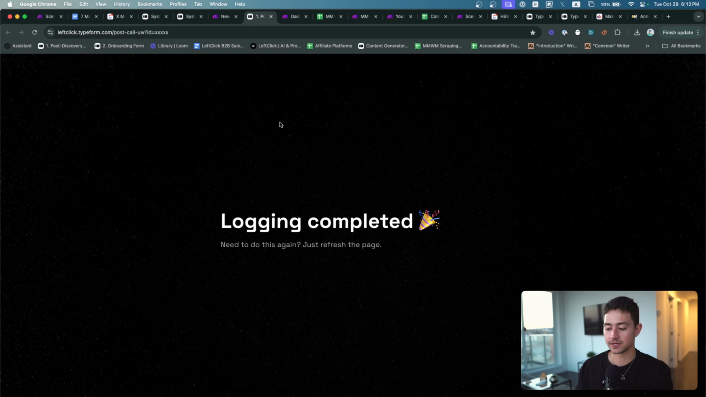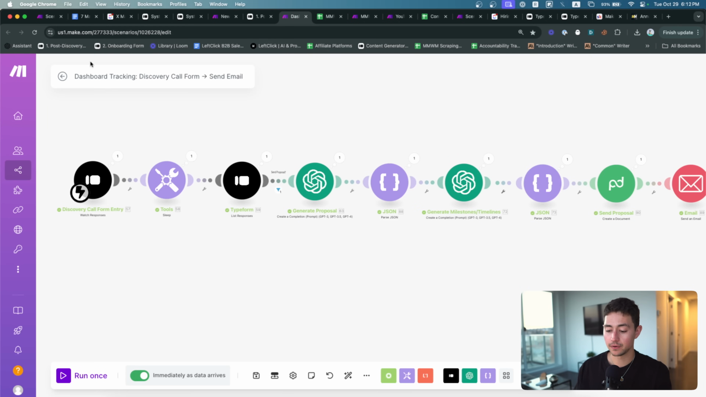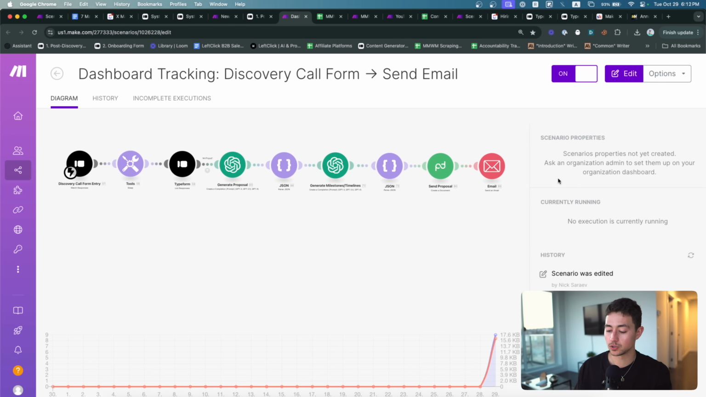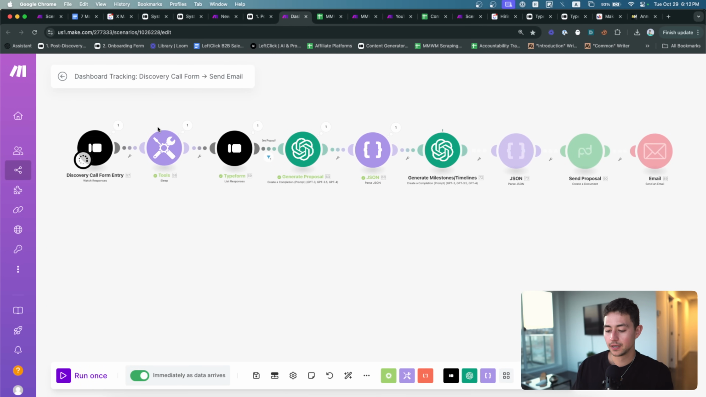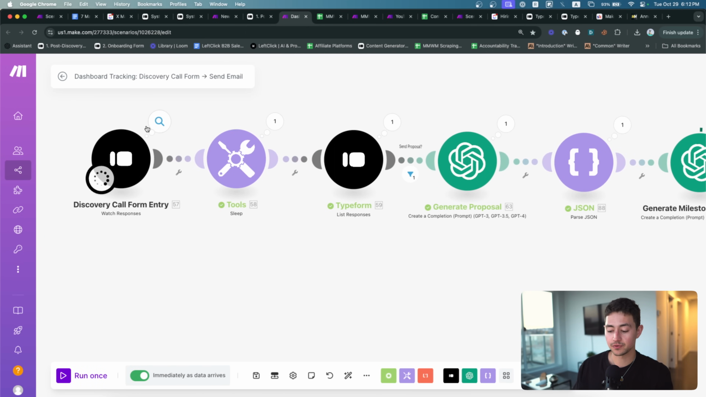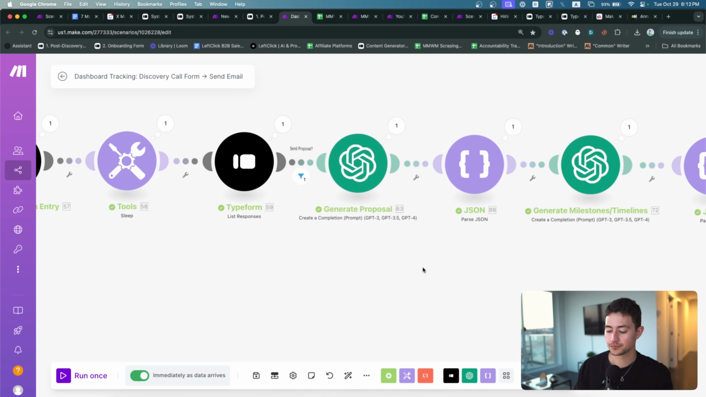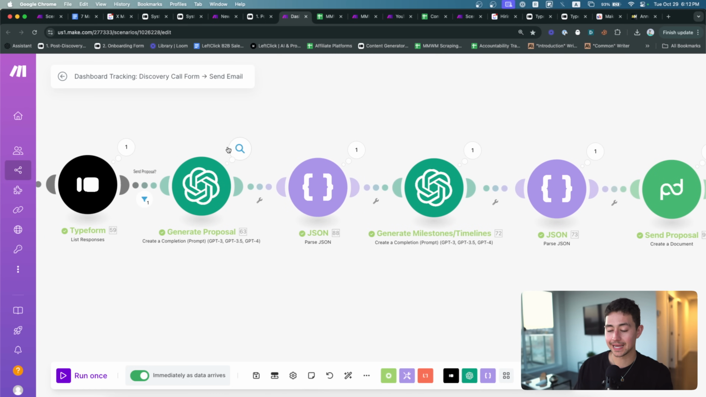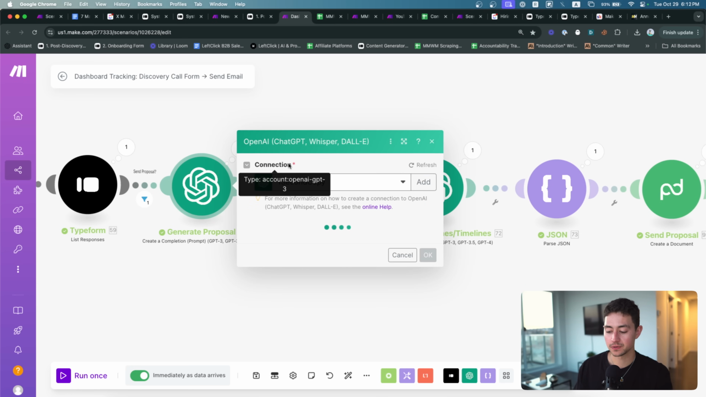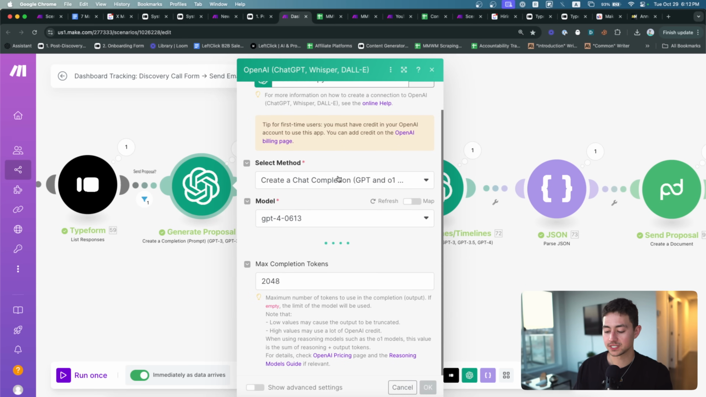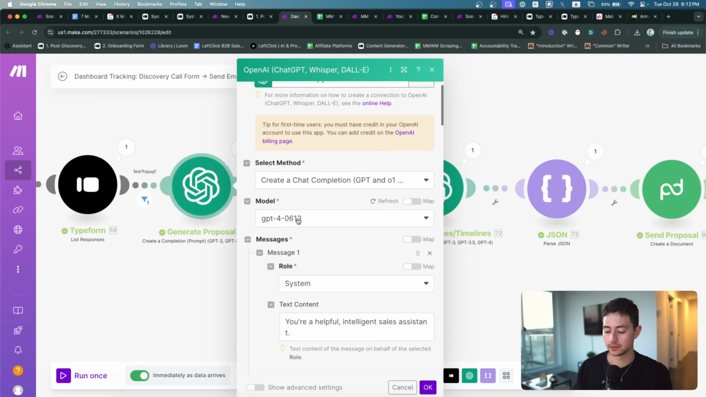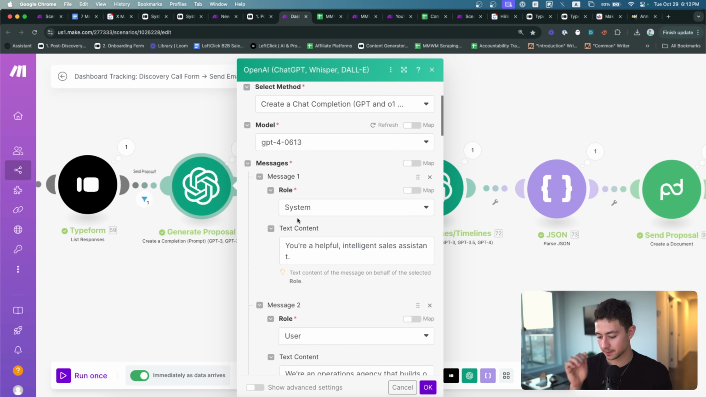And what happens after I submit this is I feed into my flow, which then creates a Google Doc, a PandaDoc using all this information. And it actually just ran a second ago. So discovery call form entry, then pulled out the details of my form, and then it passes through an AI generation step, which generates the proposal. This step looks like this. I'm using an old, actually, GPT-4 model here. I'm not using the newest one.